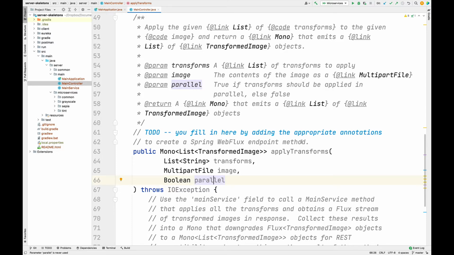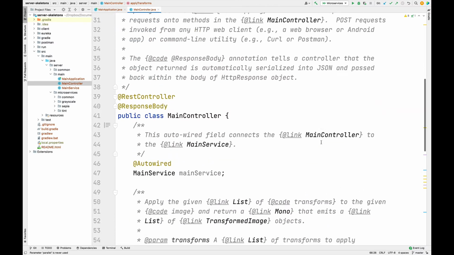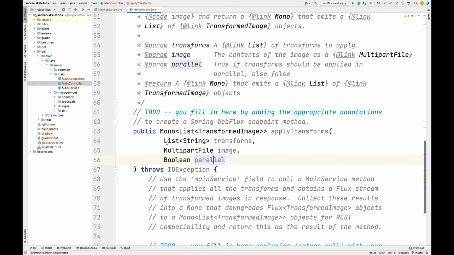You need to add the appropriate annotation to create a Spring WebFlux endpoint method. You have to make the appropriate type of method, and I'll let you read the comments above to see what you need to do there. It gives some hints that will make it easy to figure out what to do. Likewise, you also have to add the appropriate annotations so that these parameters are passed accordingly. So you have to use annotations very similar to the ones that you used for the parallel streams assignment, which I believe was assignment number 2, which used microservices, just not the ones that are reactive.